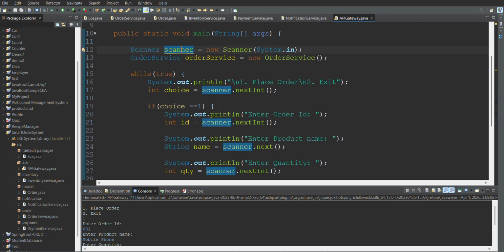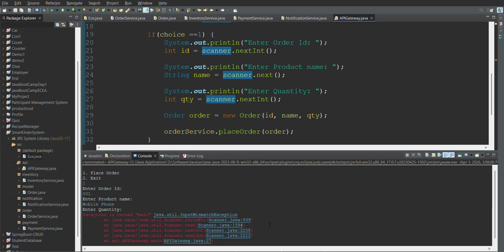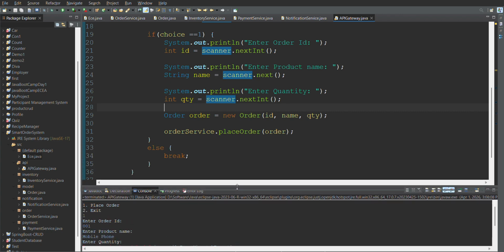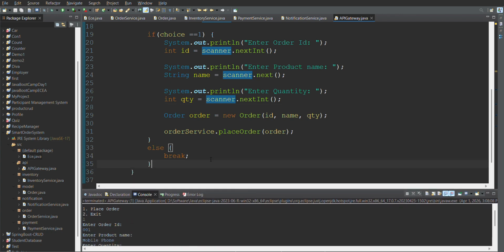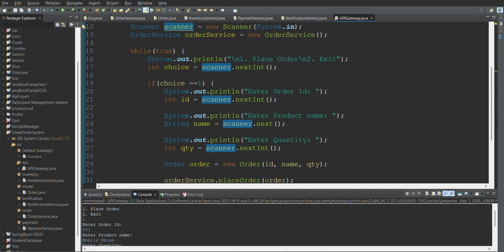Scanner. So there's an input mismatch, which means something, the variable is changing now. Extend, throw for exception, and extend. So here, extend. Sorry, people following me.